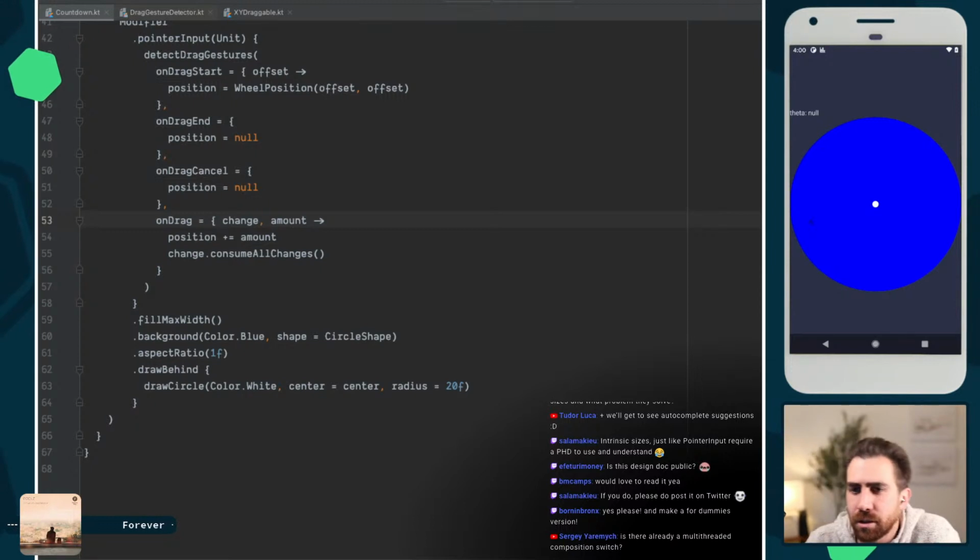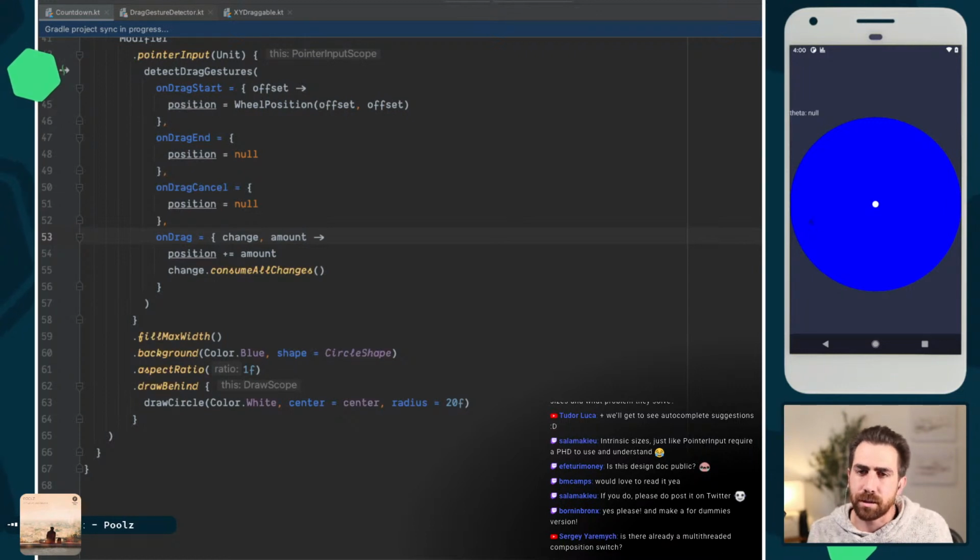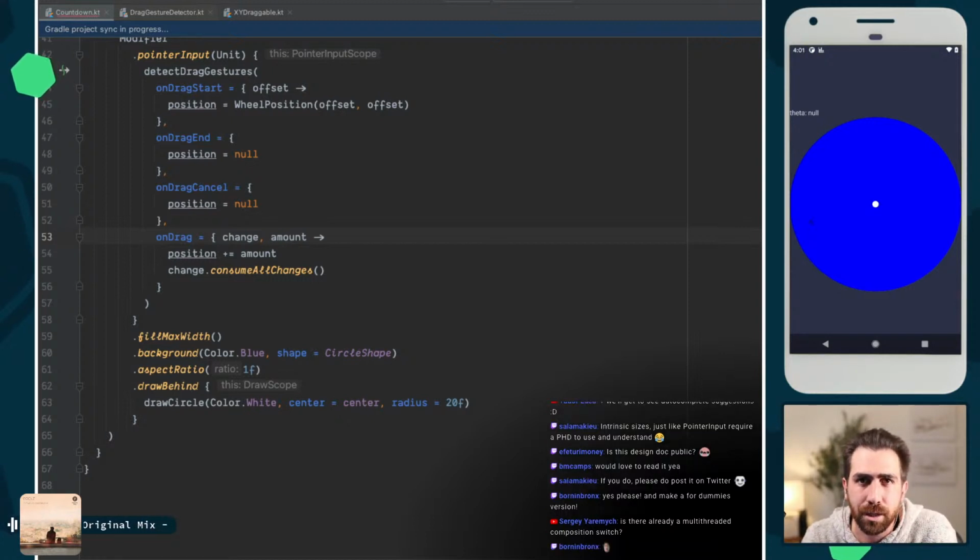Sergey asks, is there already a multi-threaded composition switch? So kind of. There's a new experimental API which we added just before beta, which allows you to create a composition where you can pass in a separate coroutine scope for composition and apply. And what that allows you to do is to run composition basically on a background thread if you want to. And there's some scheduling primitives there as well.